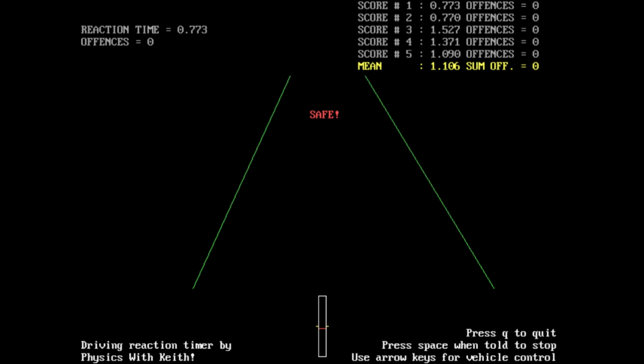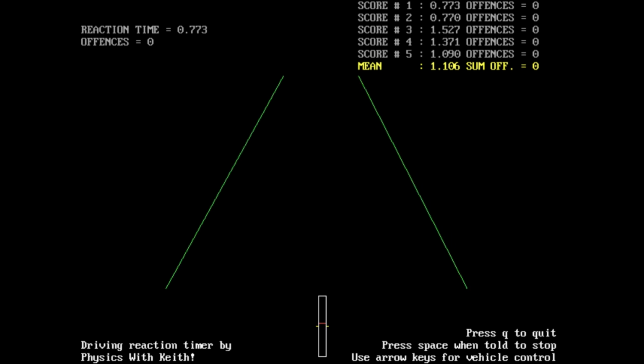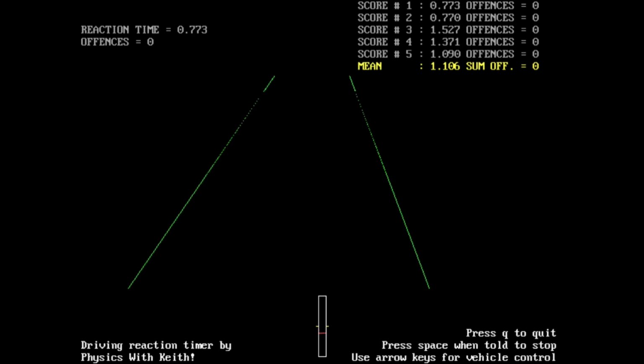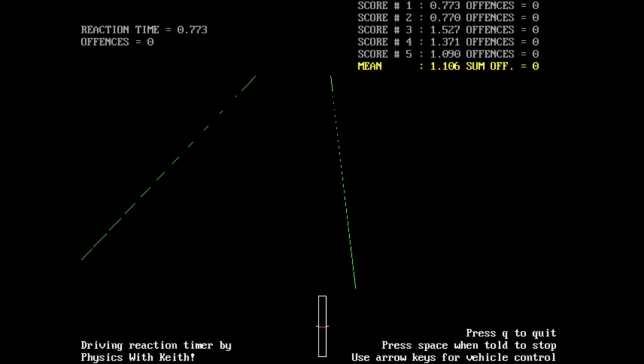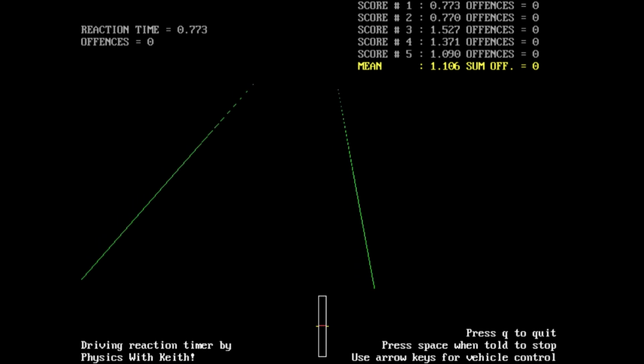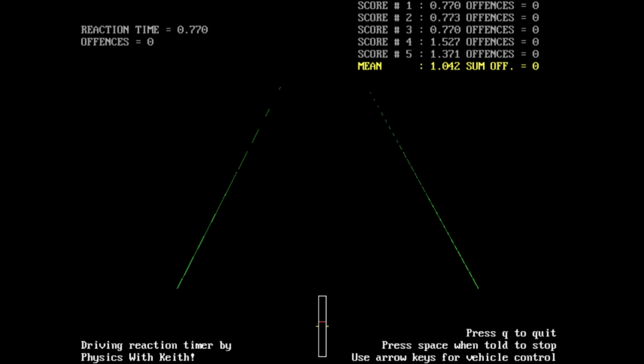So you've got to keep an eye on where you're positioned within the green lines, where your speedo is, and whether there's that hazard up in front. So left and right arrow keys to control your position in between the green lines. Up and down arrow keys to control your speed, and then a space bar for the emergency stop.